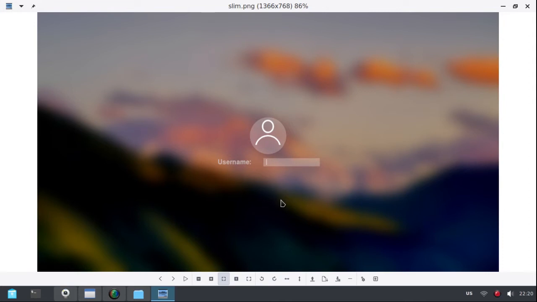So that's just a few little tips. You can take a screenshot of your login screen if you want, and you can also shut down or reboot from the login screen.